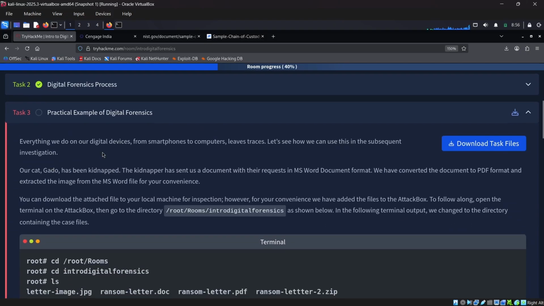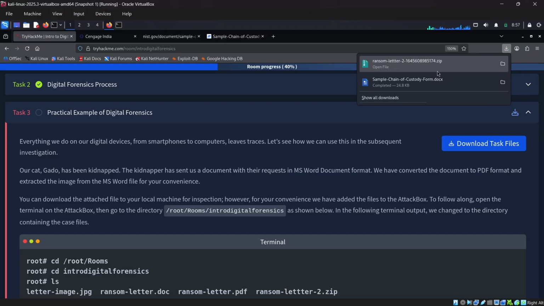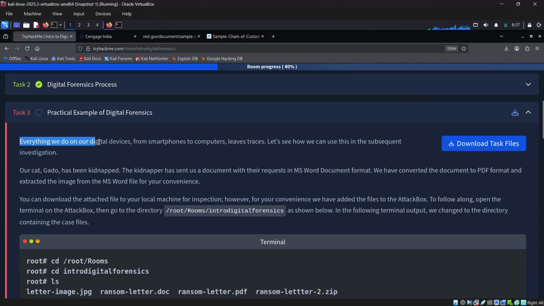And we are moving to the practical example of digital forensics. Here we have a file to download. Let us download that. This is a ransom letter zip file, so we can just extract it. Everything we do on digital devices, from smartphones to computers, leaves traces. In Windows we have logs, in Linux we have logs. They record your activities, whatever you are doing inside your computer. So everything leaves traces. Let's see how we can use this in the subsequent investigation.